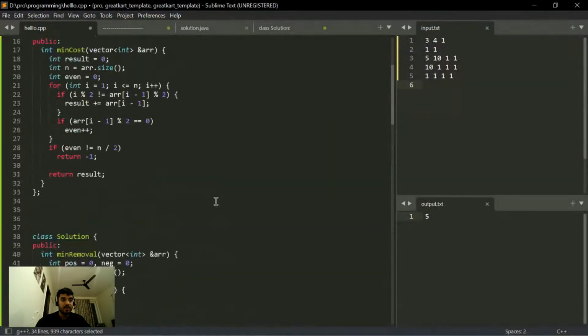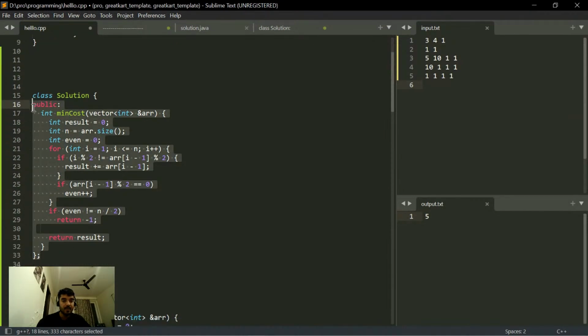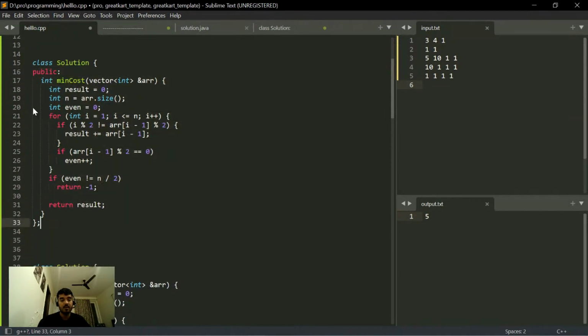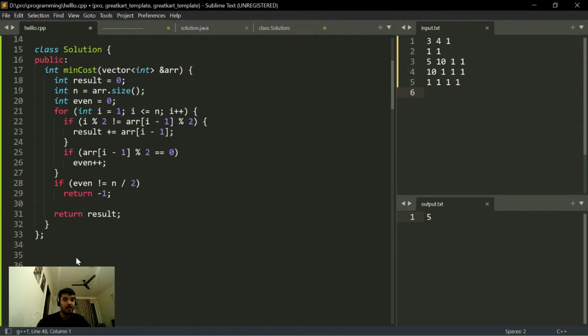Let me just show you the implementation here. So yeah, this is the implementation for the first problem. So this minimum cost is the method that you need to complete. And here I have initialized my answer with 0. Then this is the size of the array. Then I iterate over all the indices from 1 to n. And here I have subtracted 1 because of zero-based indexing.